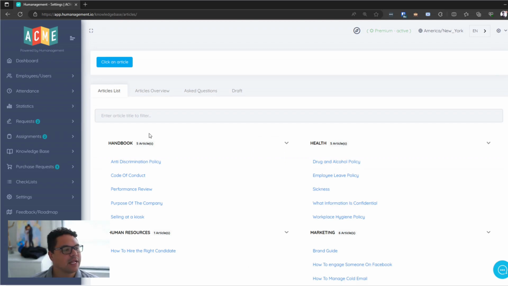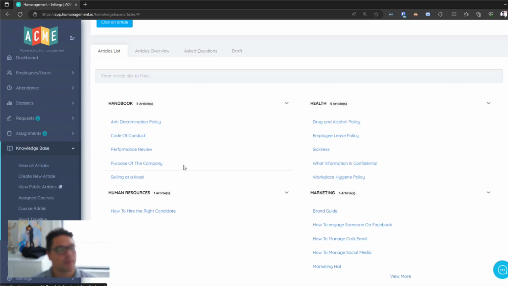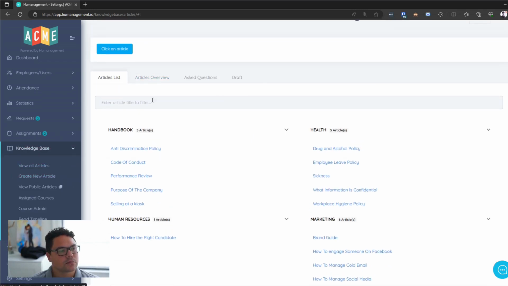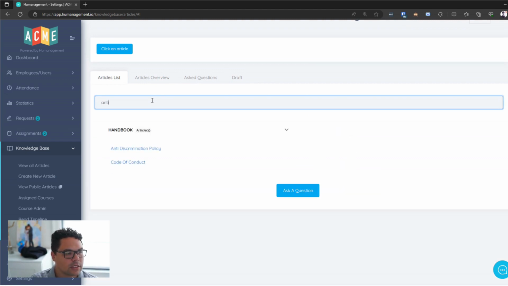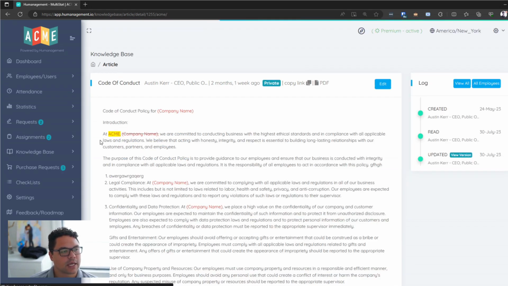So I'm going to do an in-depth look into the knowledge base feature, which has quite a few different options. In here, the first thing is that there's a searchable knowledge base. If I type in a word like anti, it's going to give me not only the article that has anti in the description, but also the article that has anti in the internal side.